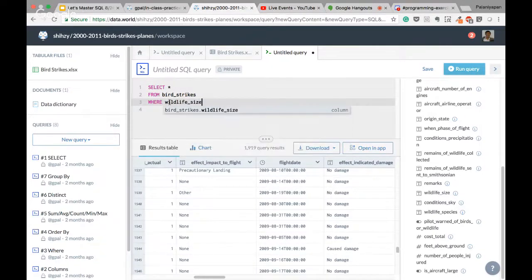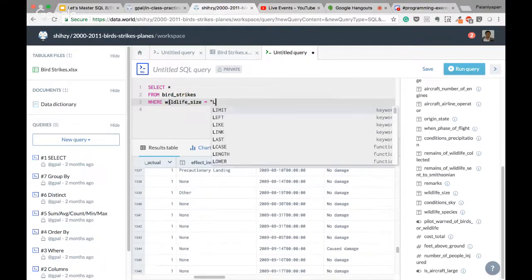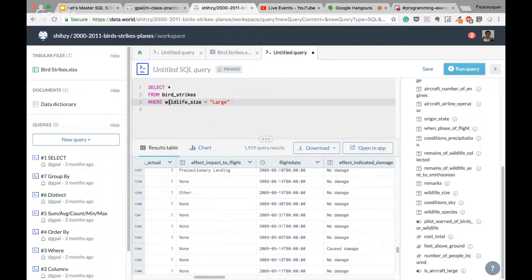size equal large, because I want to get all the cases in which the wildlife that has struck the plane is large, and I want to pull all the results where the impact on the flight was a precautionary landing. You got to key that in. Precautionary landing. Okay, let's run that query right now.